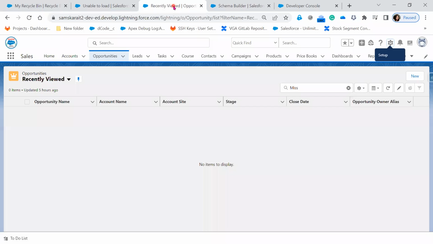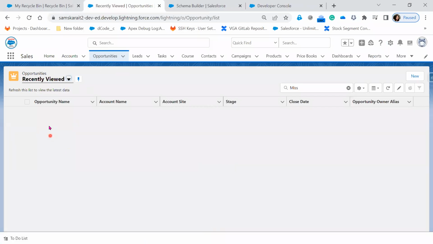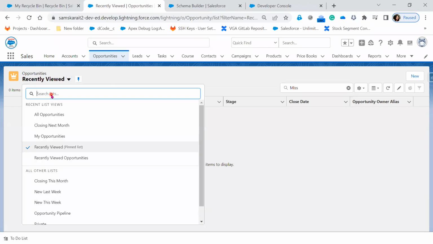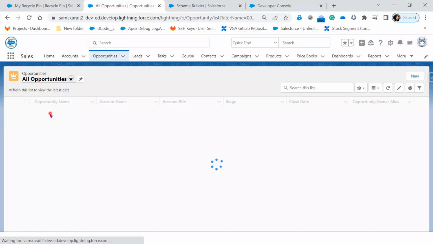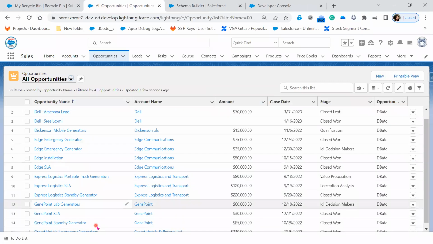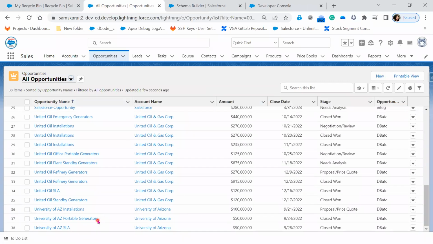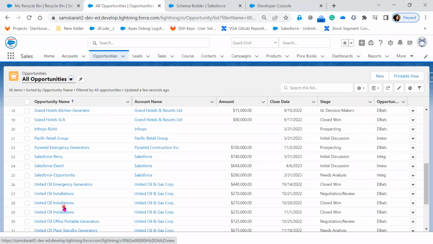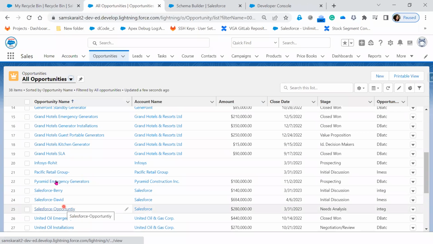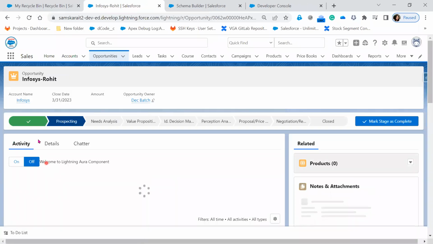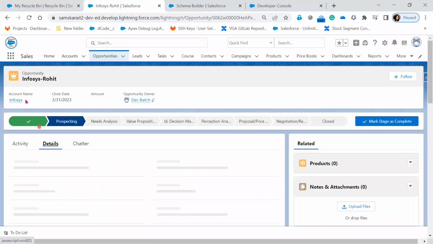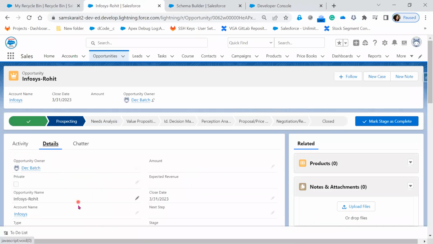But on the front end, whenever we go to the opportunity, it shows the name of the account. Let me see all the opportunities. Okay, I have only 5. Now let me take this Infosys Rohit. Now this is linked to the account called Infosys.